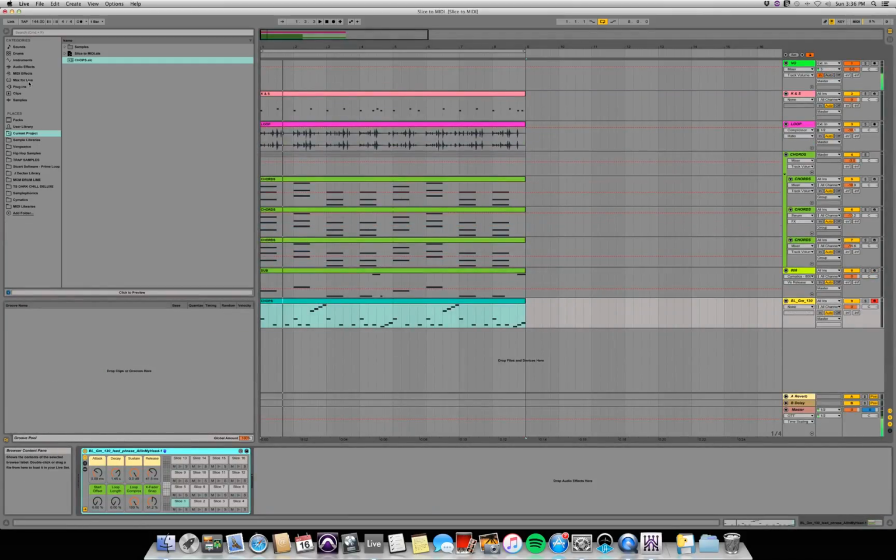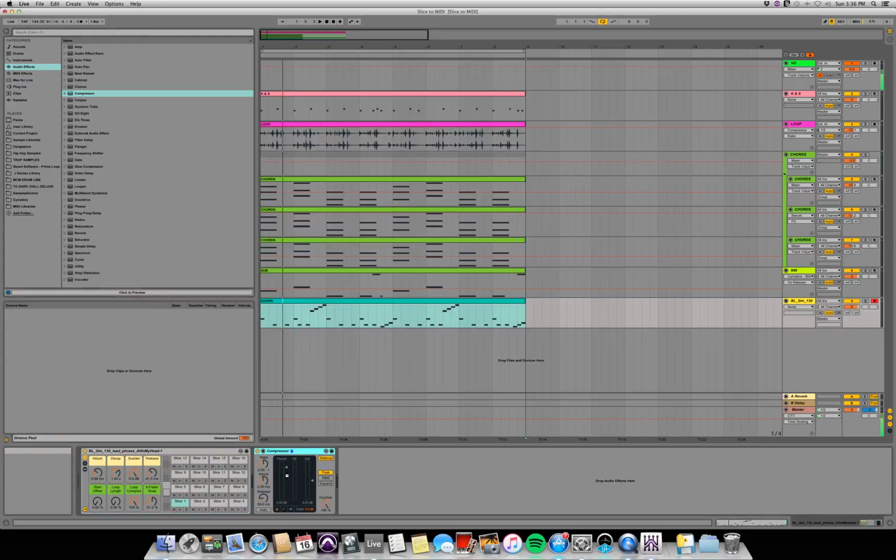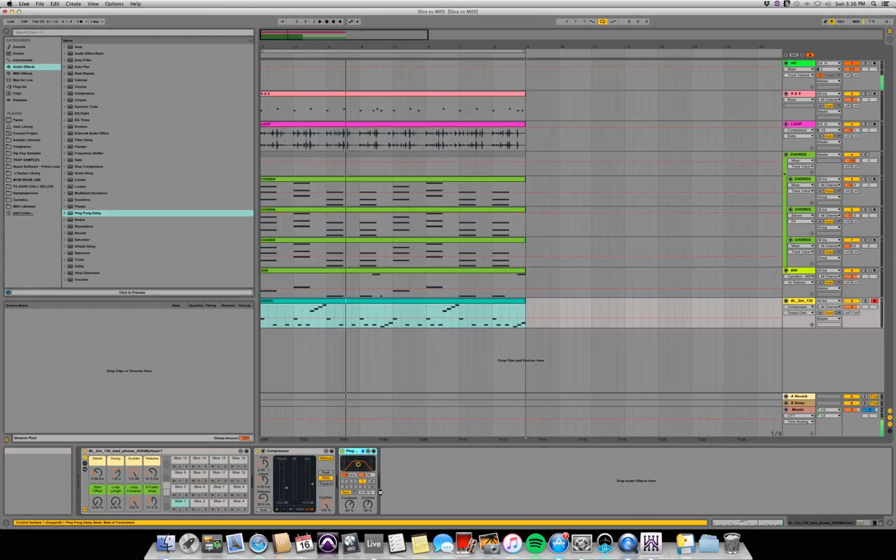I could just grab this now and maybe go over to my audio effects. A little compression on this vocal I think would help it out. And dial back the gain a little bit. Let's see what that sounds like. Then maybe a little ping pong delay. Then maybe some reverb.